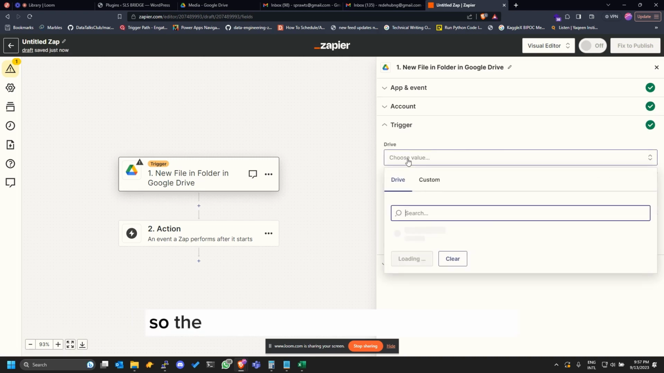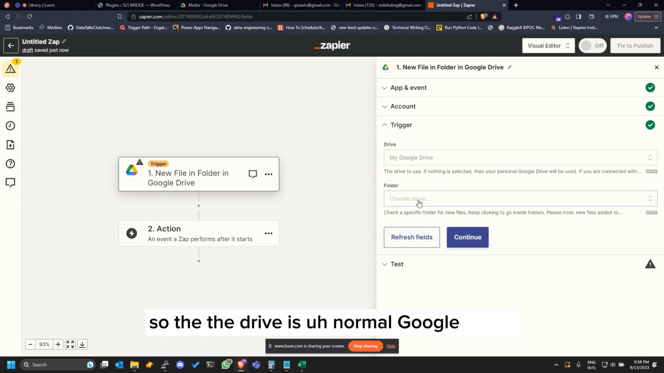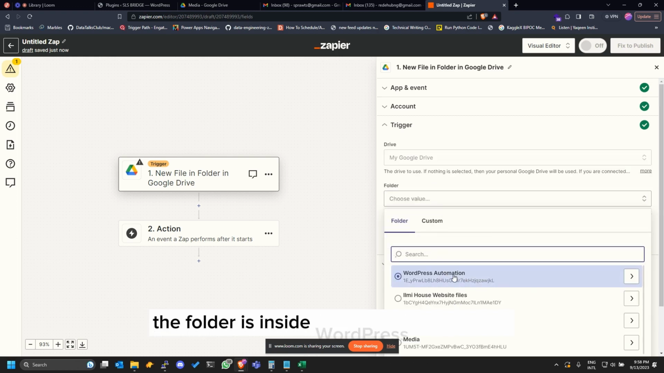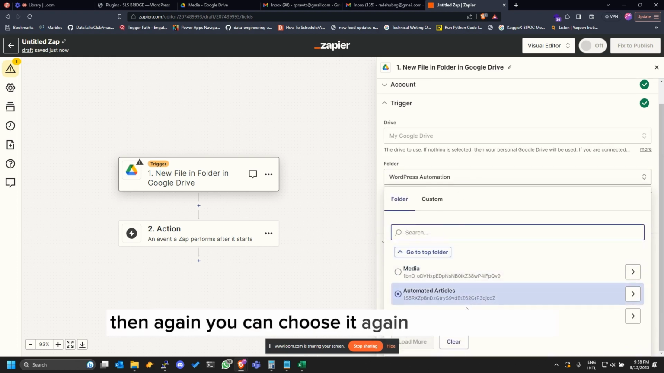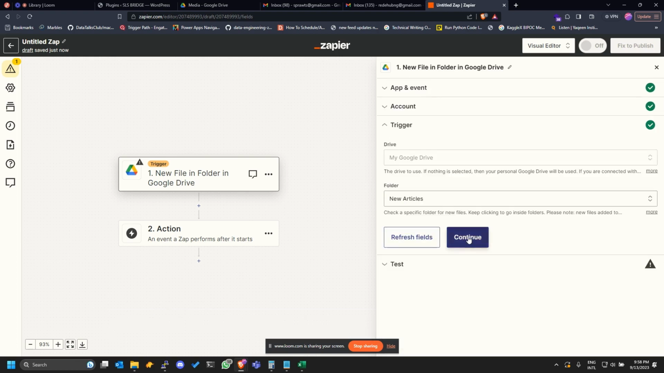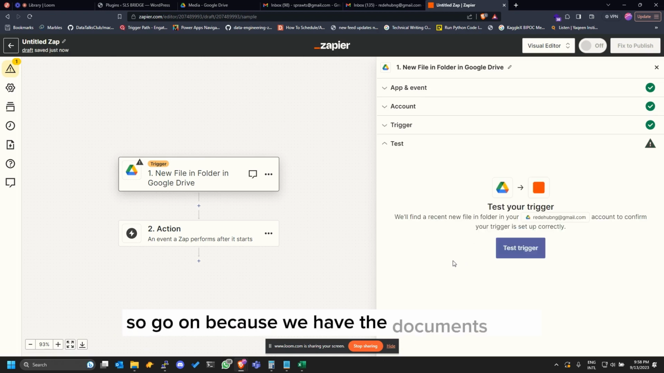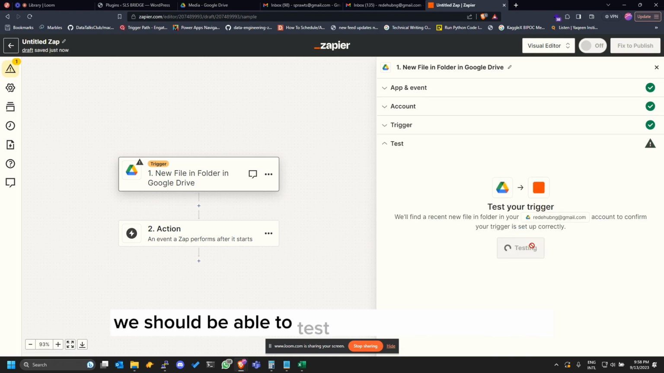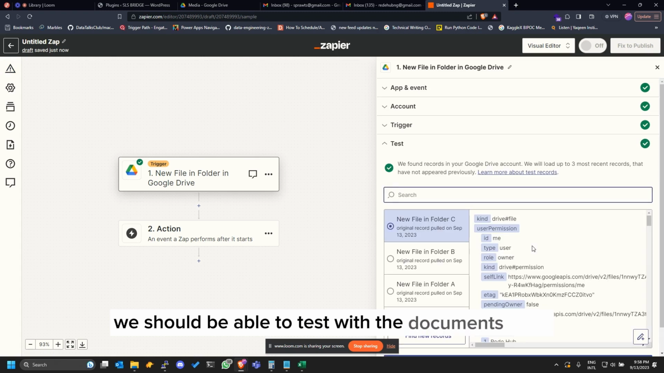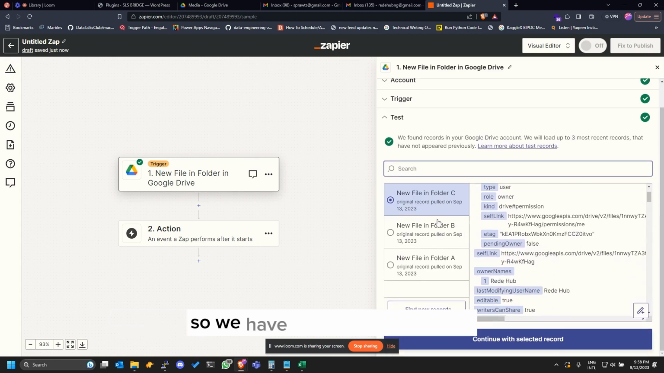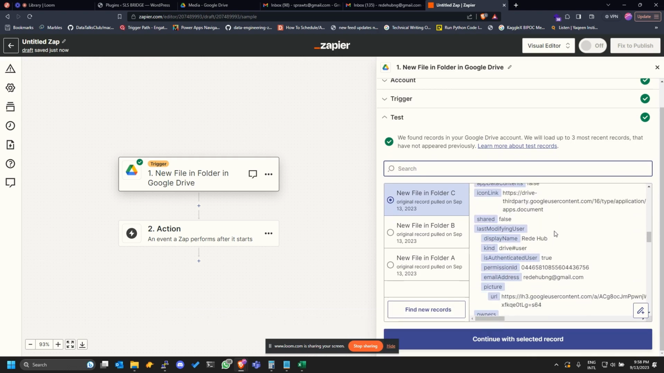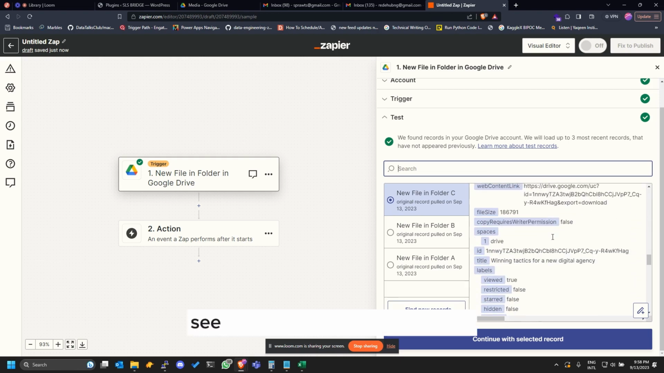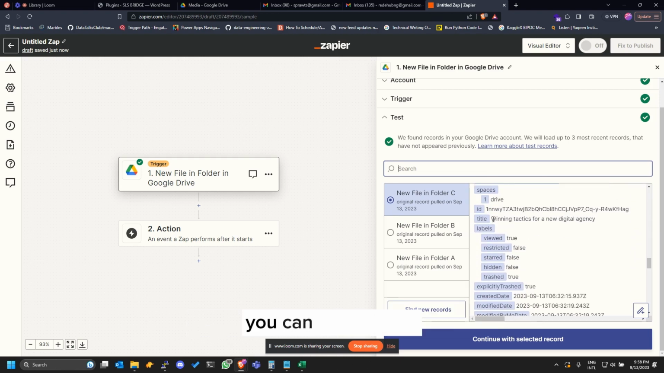So the drive is our normal Google Drive. The folder is inside WordPress automation. Then again, you choose it again and new articles. So we'll go on. Because we have the documents there, we should be able to test with the document. Yeah, so we have this document there. The last one we uploaded, we can use it. Let's see. You can see the title.